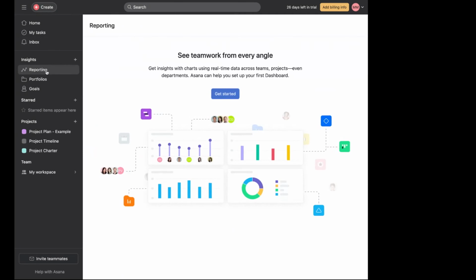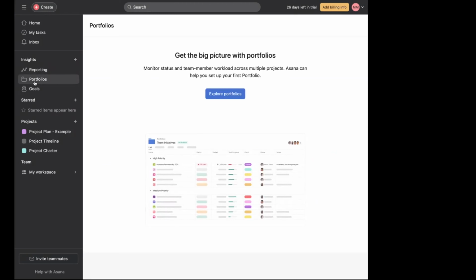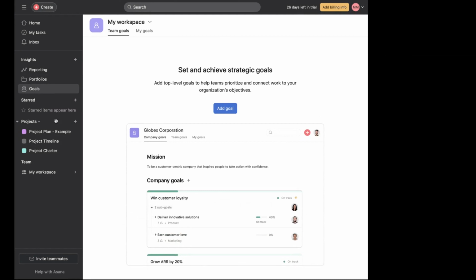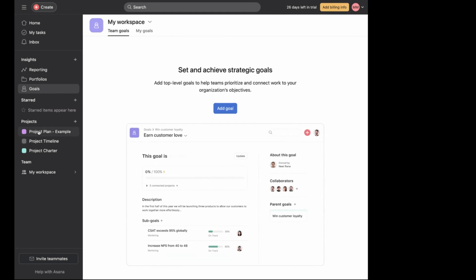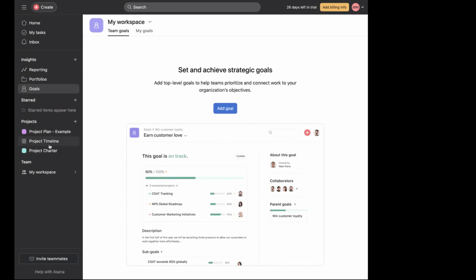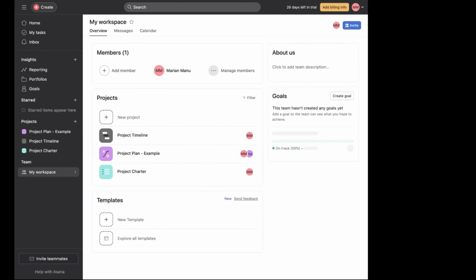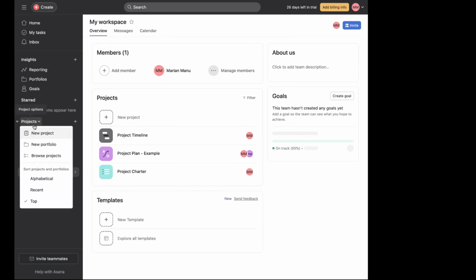Now, it also has a reporting feature. If you want to start creating reports, you do that from here. And then here are your portfolios as well. If you have any goals, you can put them in here. Okay, so that's that. And then all your different projects. Oh yeah, one more thing. This is for your team, right? If you're in a company, this would be like the team workspace. So we'll go back to projects.